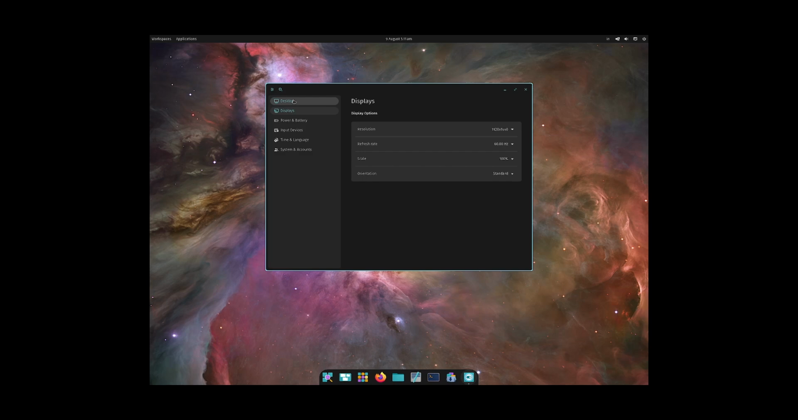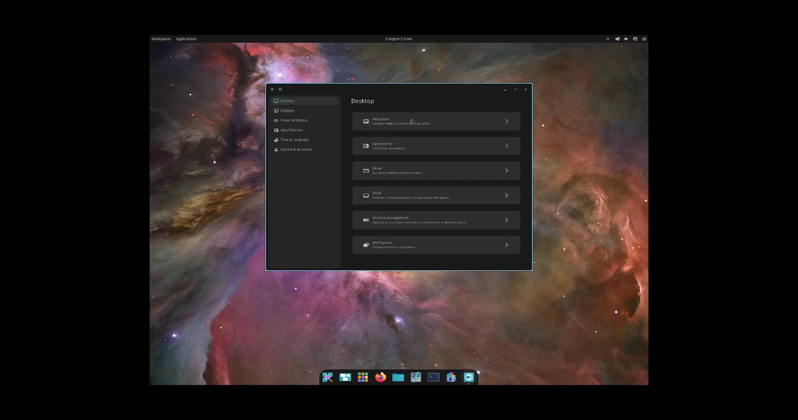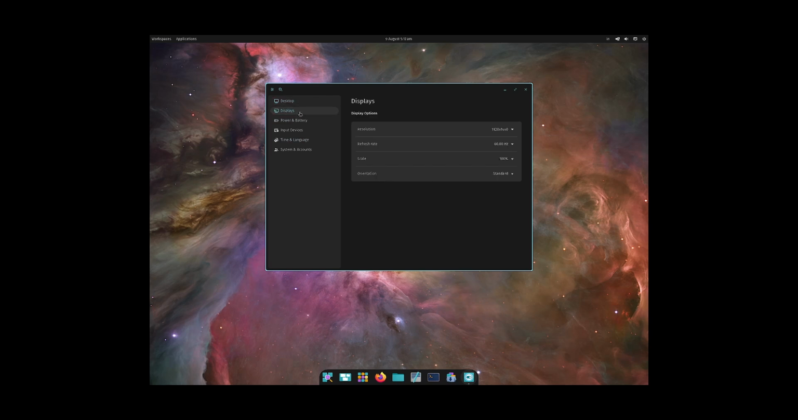Here also, just like the Gnome settings, everything is vertically stacked on the left side. So you have the desktop. Here you can change wallpapers, appearance, panel settings, dock settings, window management, and workspace management. In the displays, it is pretty standard, just like in the Gnome displays: you can set the resolution, refresh rate, scale, orientation, and power and battery management. So extended battery life, a power saver mode, balance mode.